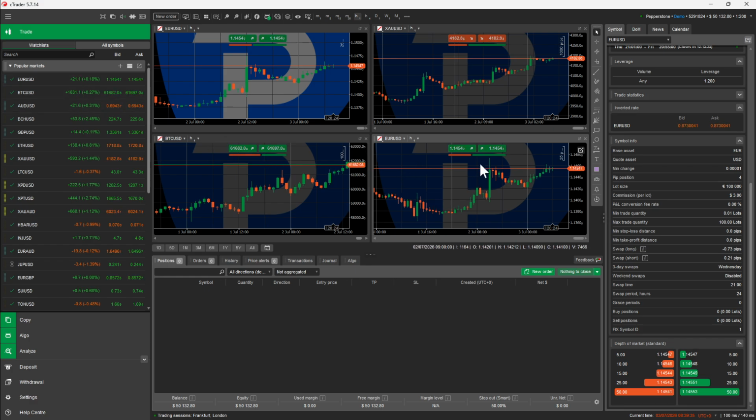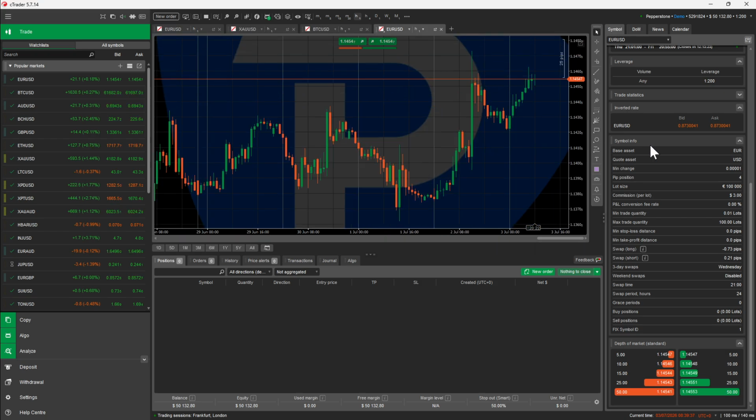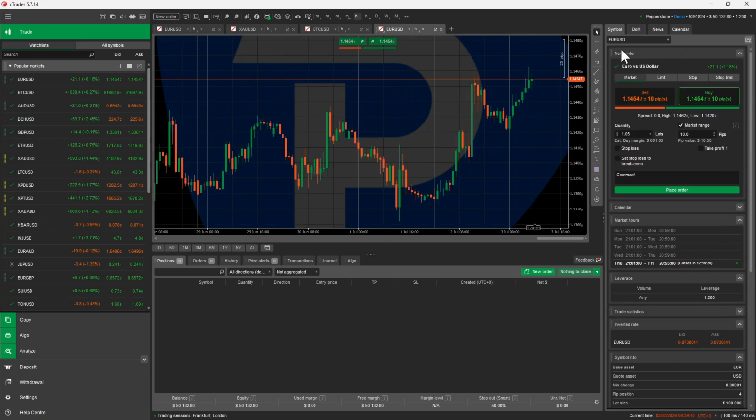Next, open the order window. On some platforms, you will see a button labeled New Order. On others, you may see Trade or simple buy and sell options. Click the appropriate option to bring up the trade entry screen.